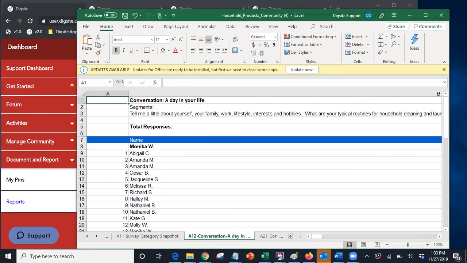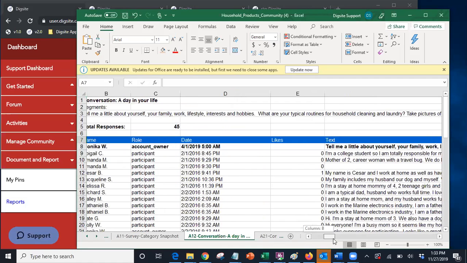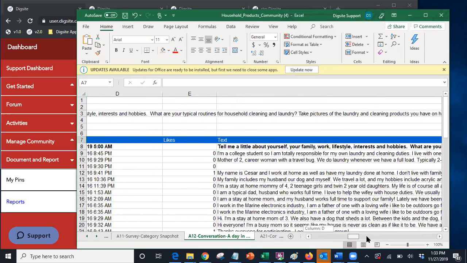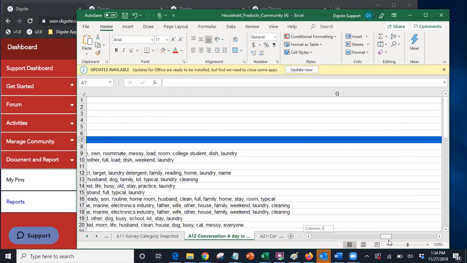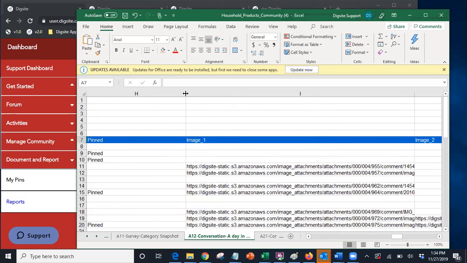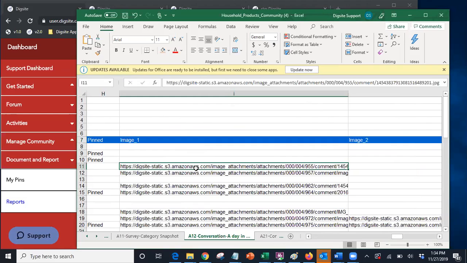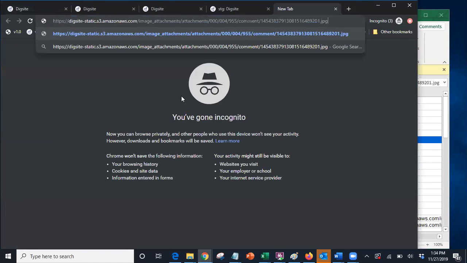And so conversation, this one is going to also look pretty similar, but instead of having multiple questions, there's just the one response. So I'll go ahead and scroll over, and I can see what text these people placed. Again, I have a pinned column. And then if they uploaded any images, I'll be able to actually just select this little link, and I can plug it into my browser, and that'll pull it up.